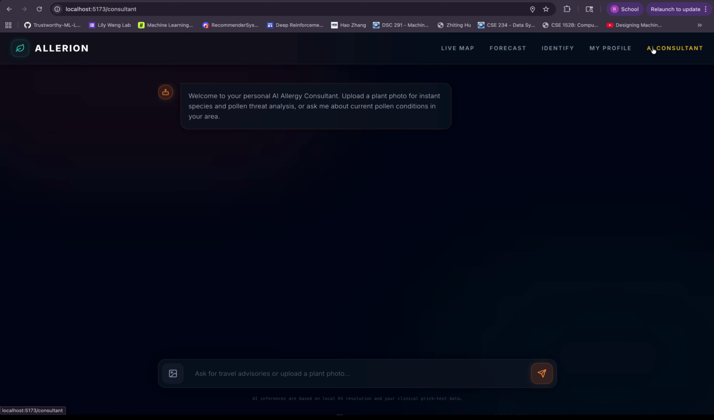Finally, we have our AI consultant tab. This is a conversational layer that helps user understand what to do next. It can answer allergy related questions, generate safer travel or exposure guidance, and also work with uploaded plant images. So instead of only showing risk, Allerion also helps translate that risk into action, which is our real goal here.